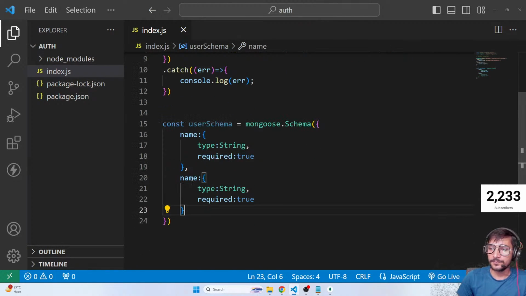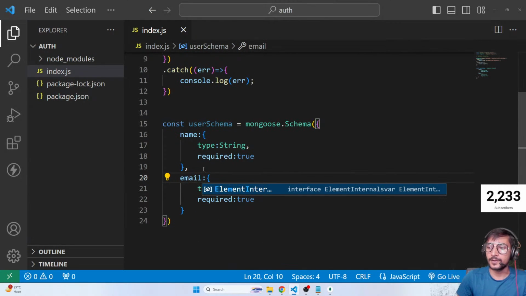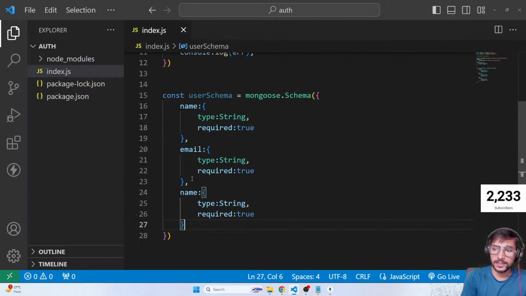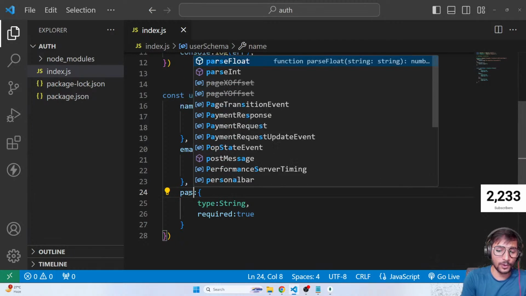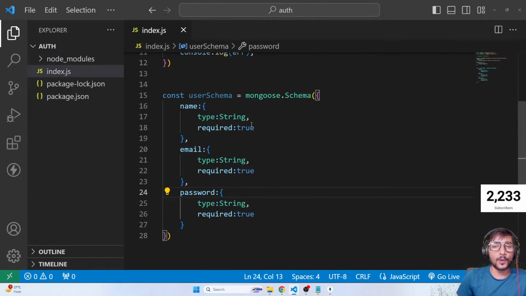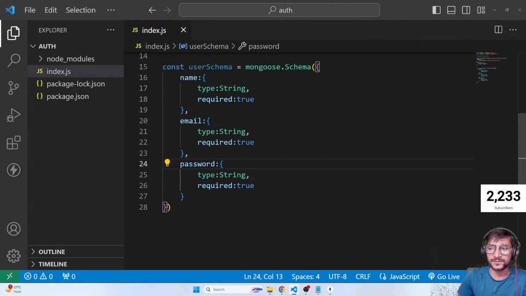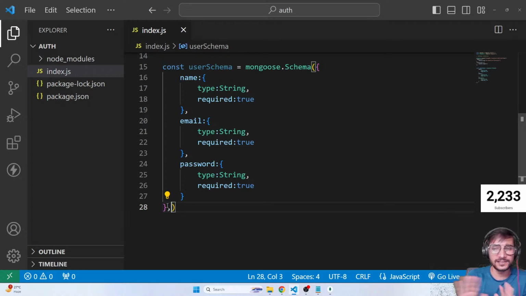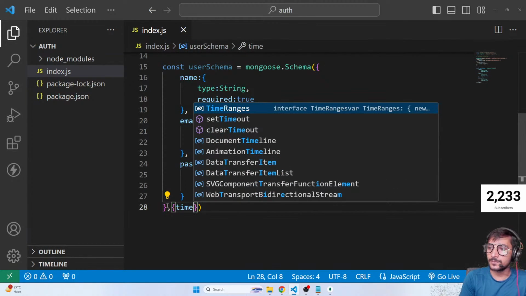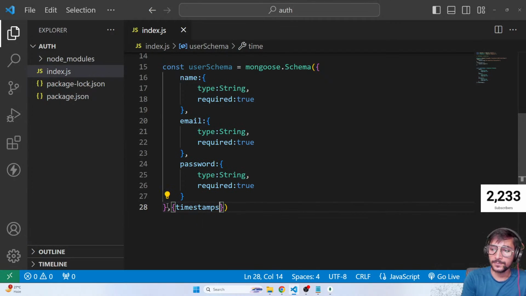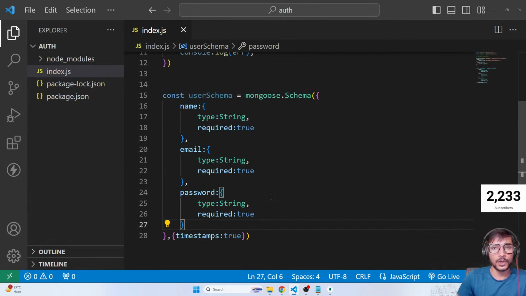Then email, same. Then password, same. Correct, guys, everyone? I hope I don't have to explain to you how to give a proper message, right? You know how to do it. We have learned it so many times. I think 2 times in the last 2 sessions. So we can leave it at this. Only 3 fields, basic validation, done. And then timestamps. So timestamps true, so that we can have the fields like created at and updated at. So timestamps true, done, all set, all good.